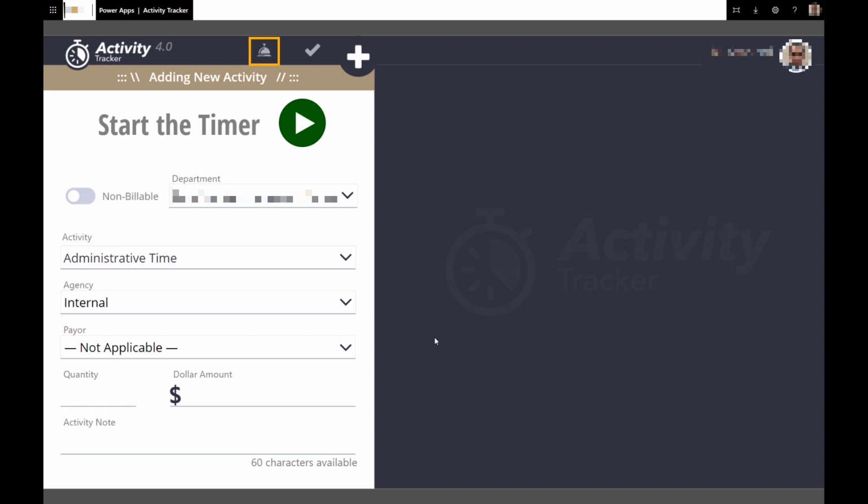To the right of that is the Service Desk bell icon. This will open a new browser window, taking you to the Service Desk. To the right of that is the checkmark icon, which is the Save button. You will use this whenever you update one of your activities. To the right of that is the large plus sign, and this is the Add Activity button. To the far right is your name and your profile picture. If you do not have a profile picture loaded, your initials will appear.